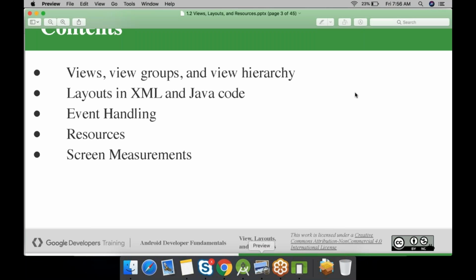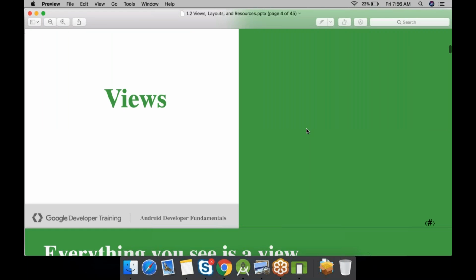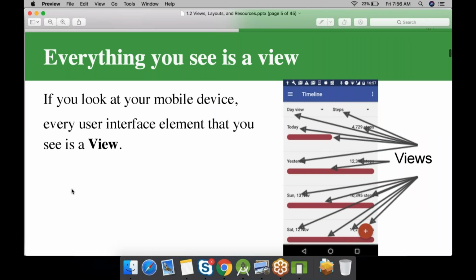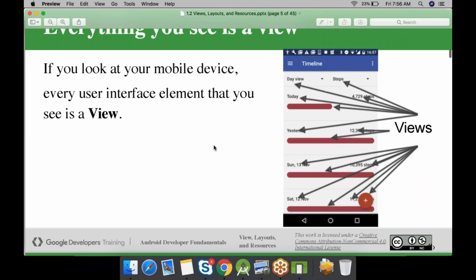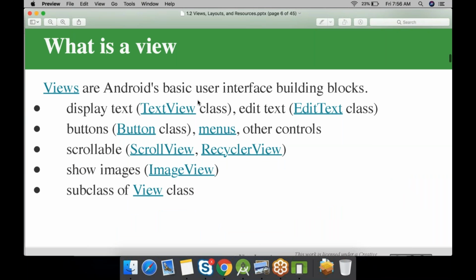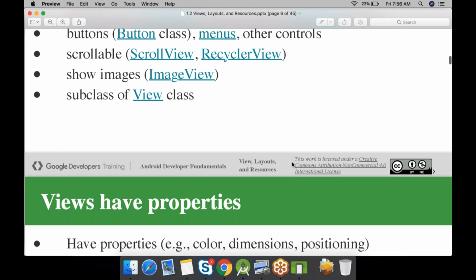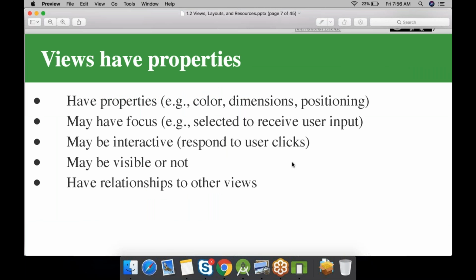Let's see some documentation of whatever we covered. A view is the thing we can see on the screen. Everything we call a view; it's a user interface. So we have text view, edit text, button, menu, scroll view, recycler view, image view. Recycler view, image view and menu we didn't cover. I'll talk about them in tomorrow's class: how many types of menus there are and how we can use image view. Recycler view is for later classes.